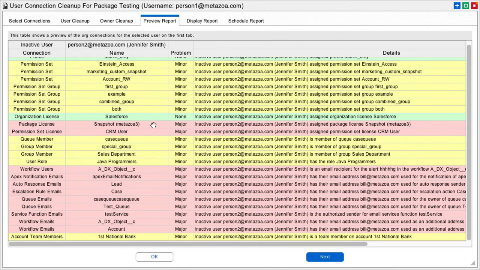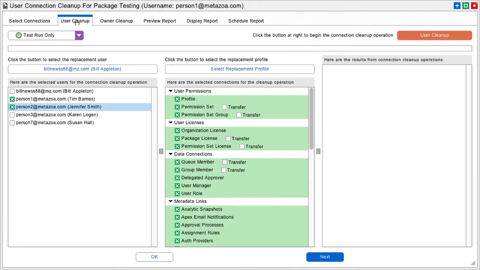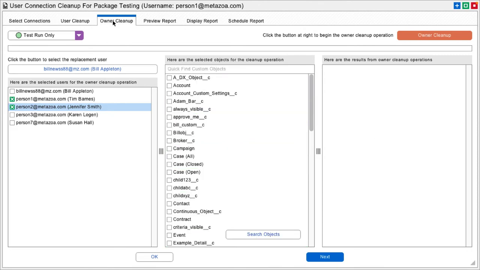Now, this report does more than just show you all of these problems. If you go to the User Cleanup tab, you can actually generate a report and clean up all of the problems. You can choose whether to simply delete, for example, the package license ownership or transfer it to another user. You can also clean up all of the ownership of objects that an inactive user might have and transfer those to another user.